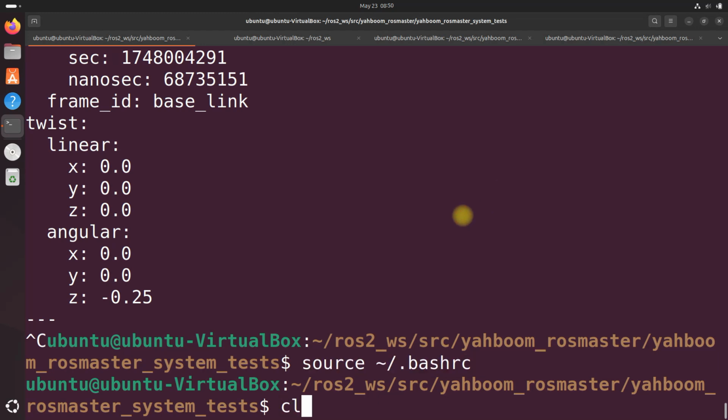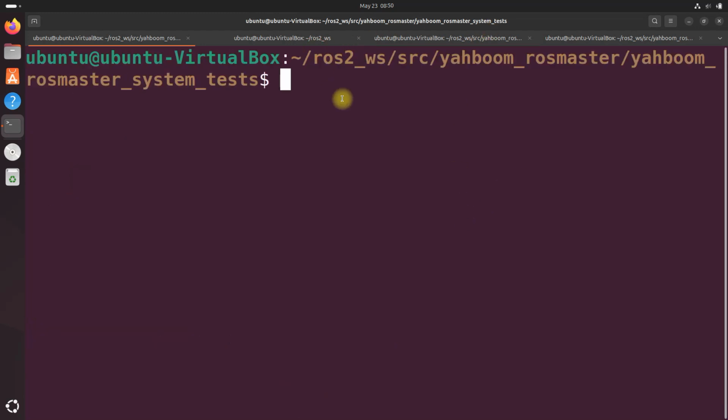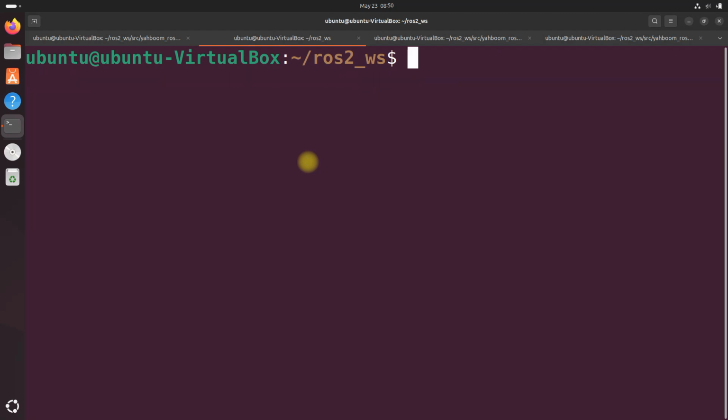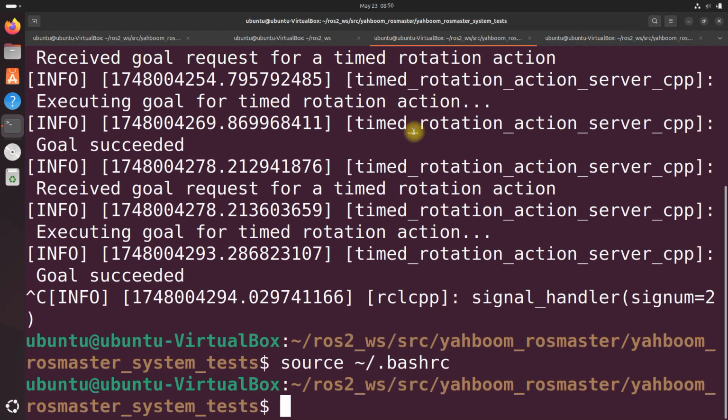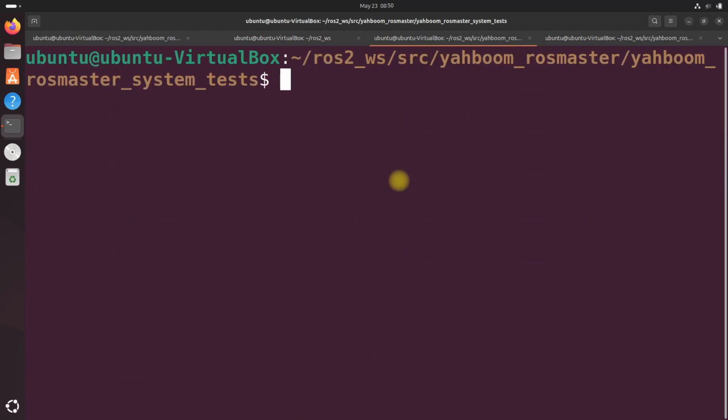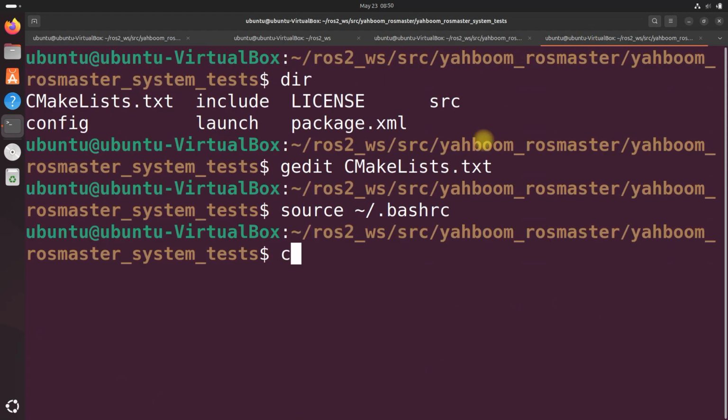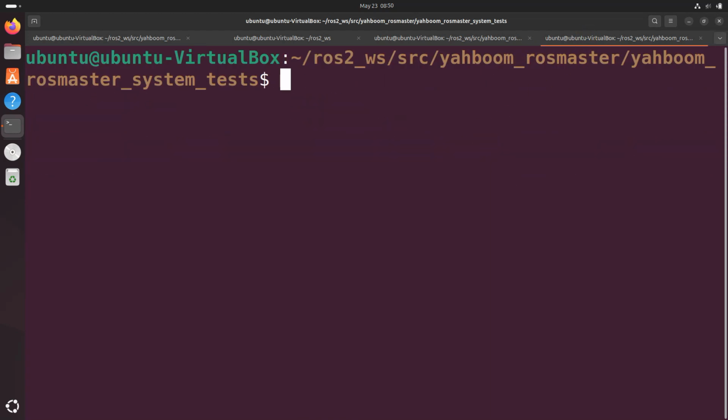Clear. Let's clear that. Clear that. Now let's test our action client to make sure everything is working properly.